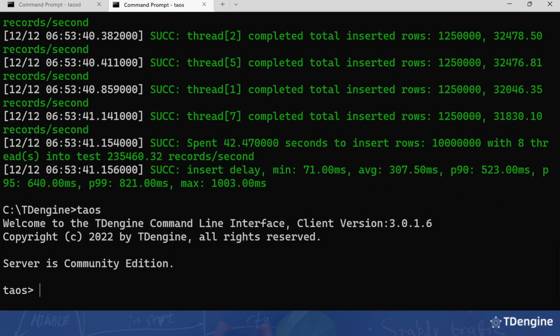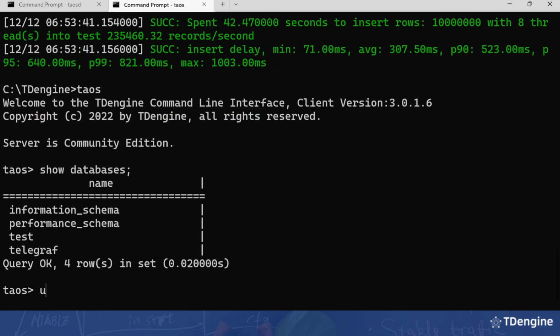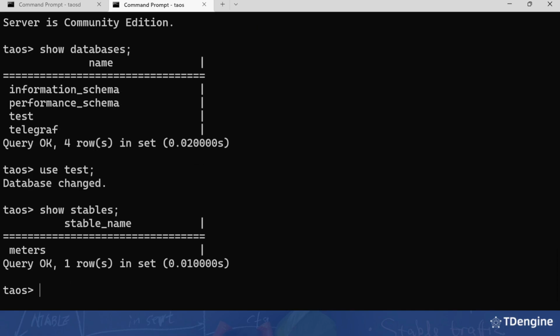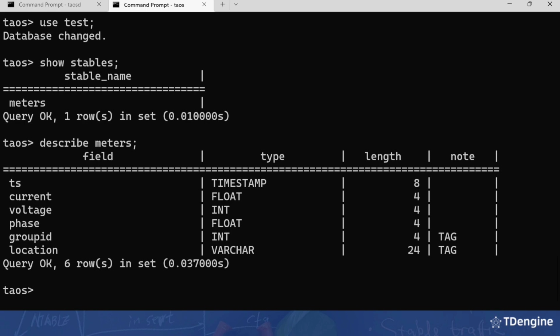If we go into the command line interface, we can do show databases. You can see the test has been created. You can go ahead and use test and look at the super tables in it. You can see that meters has been created, and let's see what the default data schema is for meters. And we can see that it's created the timestamp, current, voltage, phase, group ID, and location. The last two being tags, and the previous four being metrics.